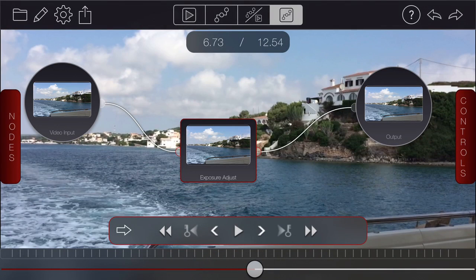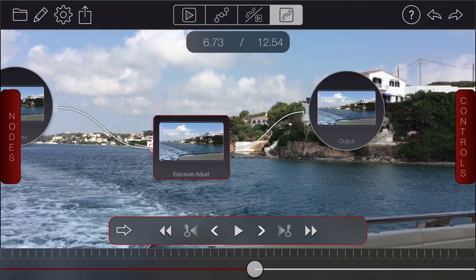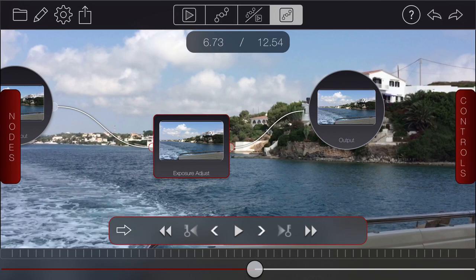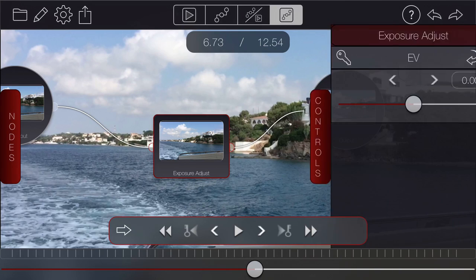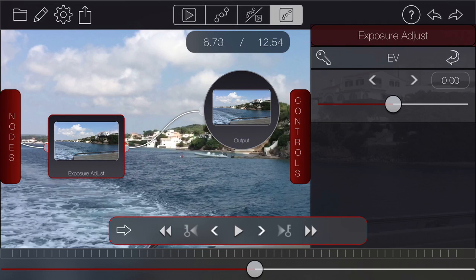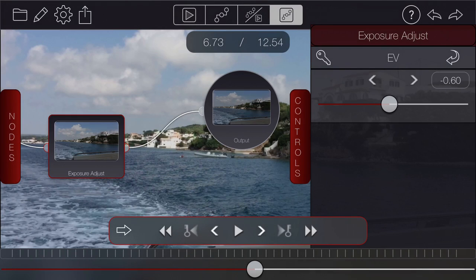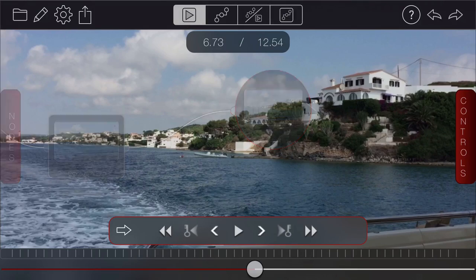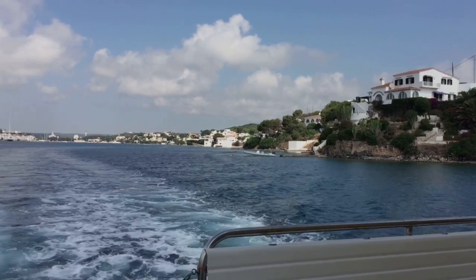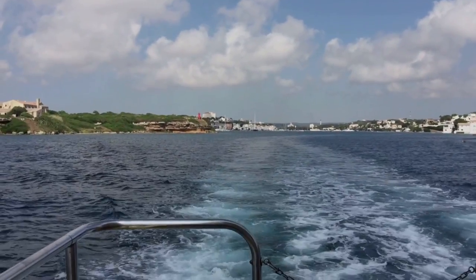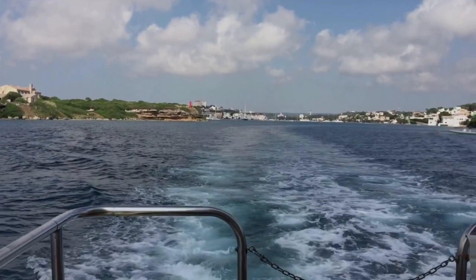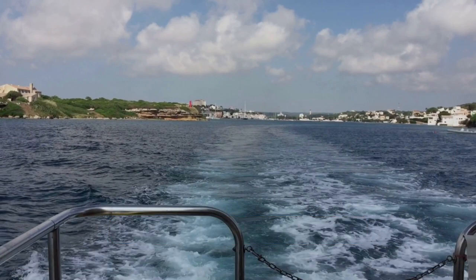Right now you won't see any difference because I have not changed anything on the exposure adjust. So now I click on it. On the right side I see the settings. Now I'm making it a bit darker, for example, and I let it go. Go over to the play mode, and voila, you see the movie running, and I adjusted the exposure.